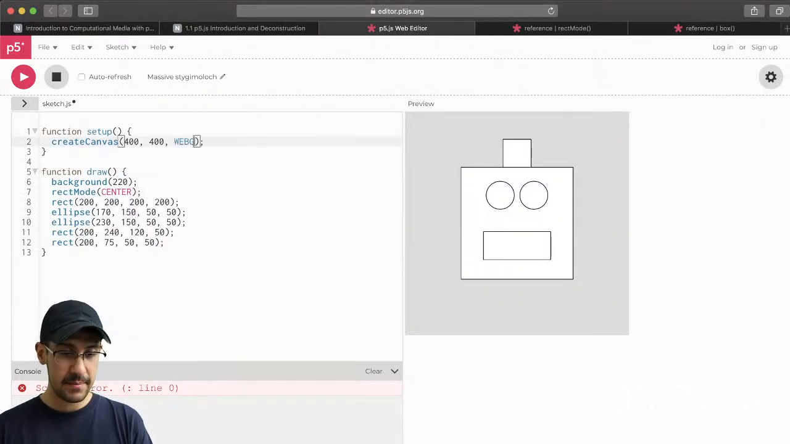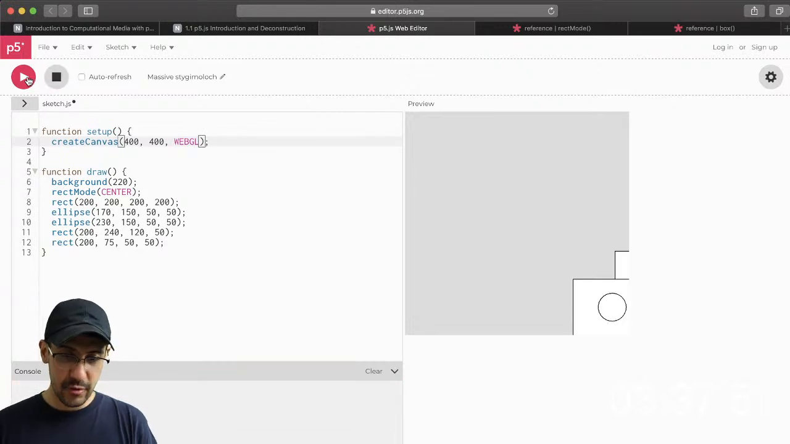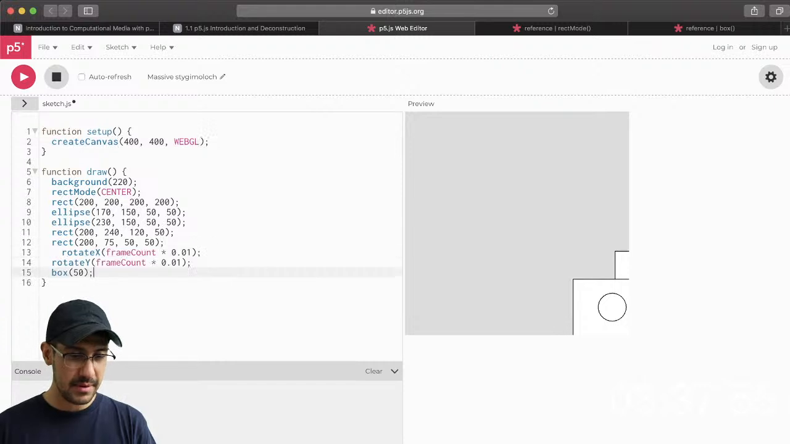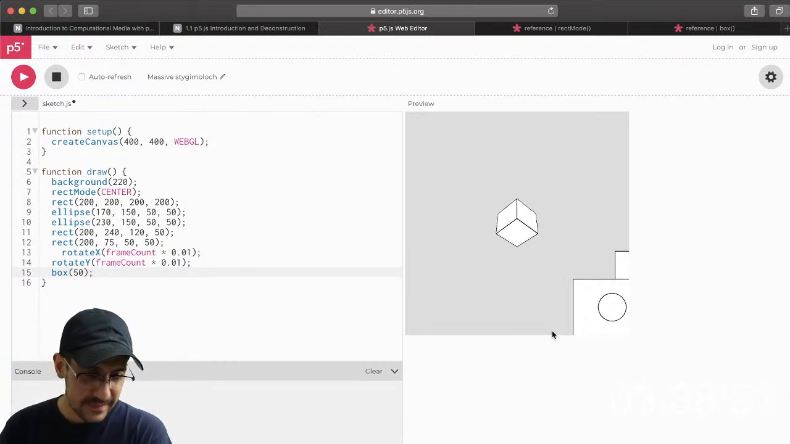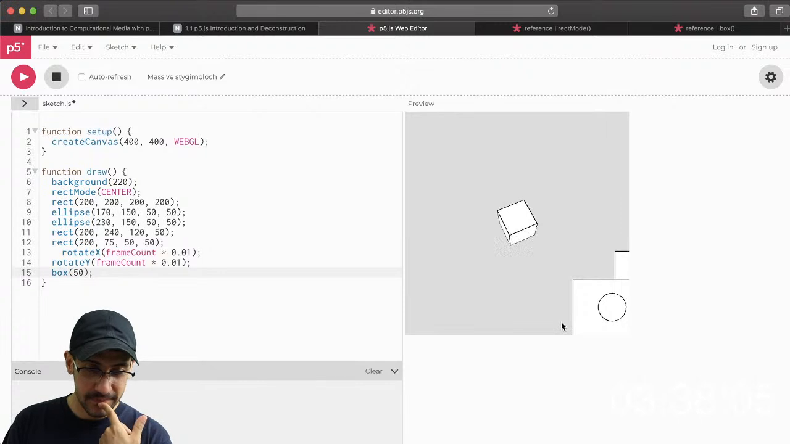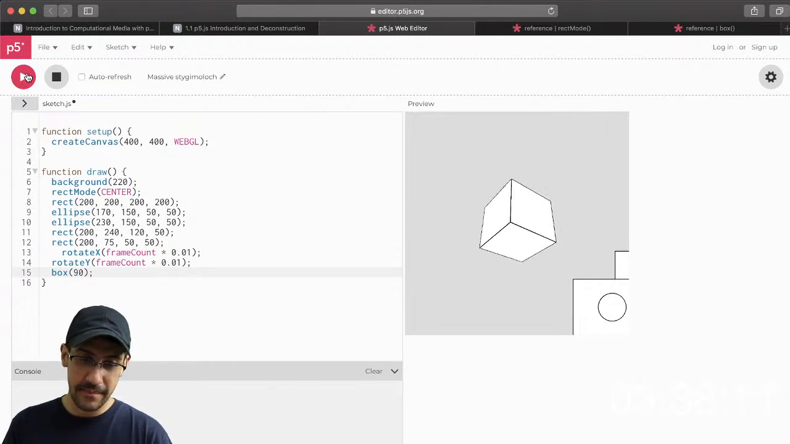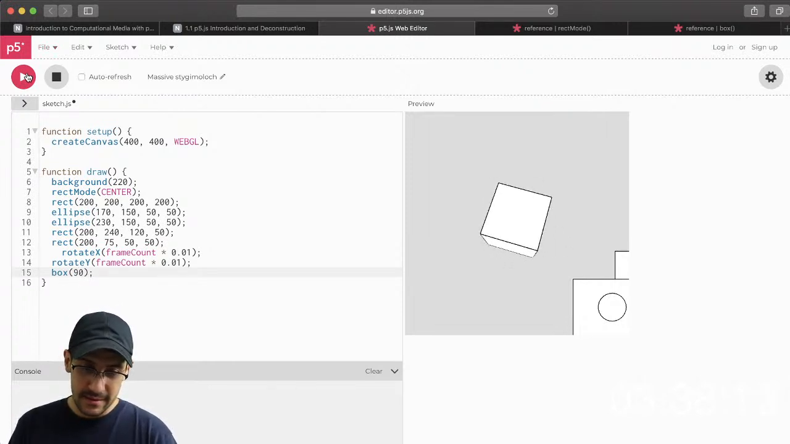Create canvas WebGL. Does that screw up my drawing? Yeah, it changes the way that this is going to show up. All right, let's just run this. There we go. Oh, that is so cool. That is really interesting. I guess this is going to be the size of the box. If I can make it a little bit bigger. Yep. Cool.